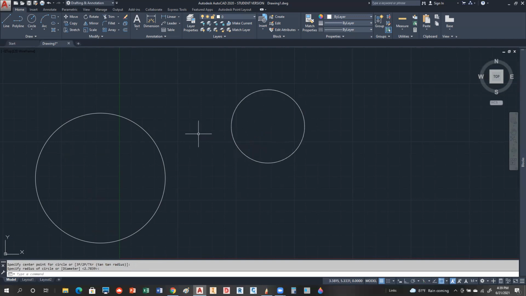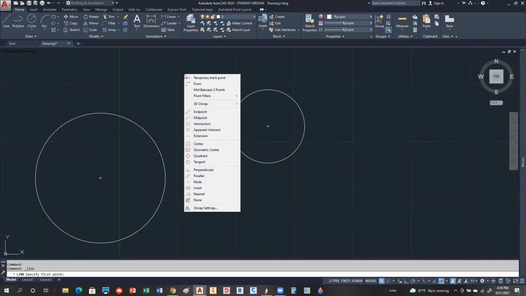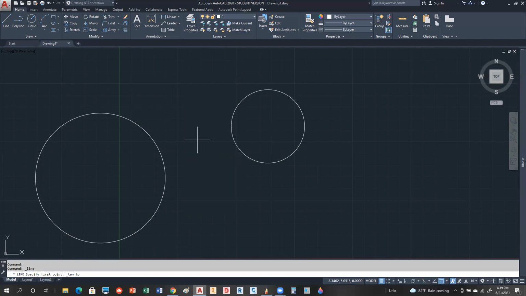What I'm going to show you is how tangency works and the difference between tangent and quadrant, so that you know the difference. So if you go to the line command, notice it's going to want to do one of these other ones that we've got turned on. I want to do a tangent, so I'm going to hit shift, right click, go to tangent, and select this first circle.